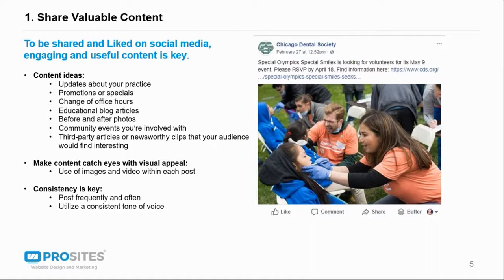Community events you're involved with, third-party articles or newsworthy clips that your audience would find interesting. So, for example, anything on how to treat a baby that's teething, any tips that you might be able to provide, those would be interesting to new moms. Just ensure that your content catches eyes and has visual appeal. So the use of images and video is very important.